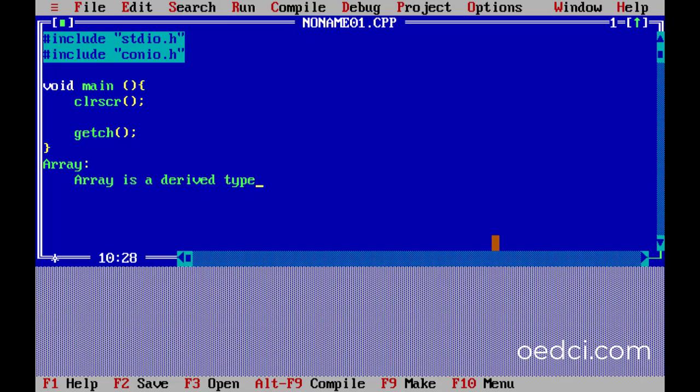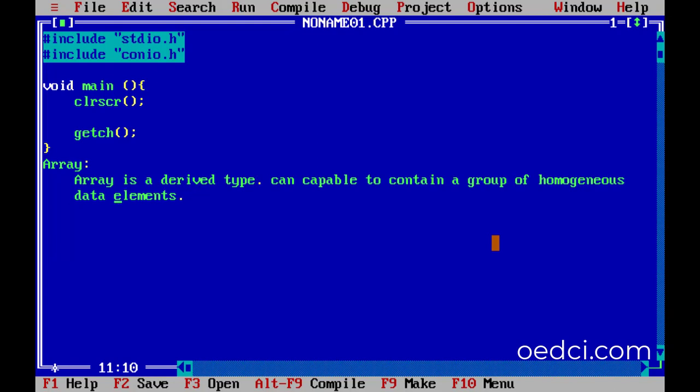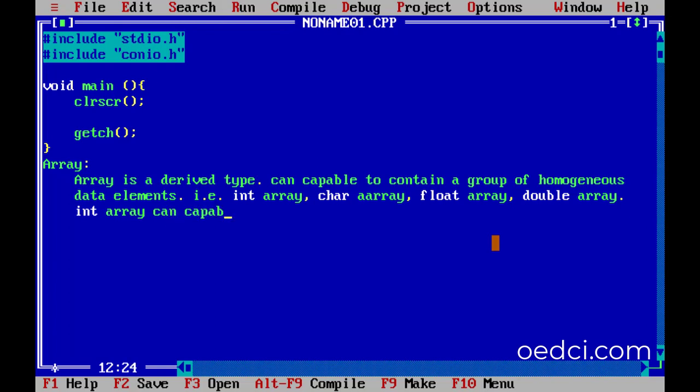Array is a derived type. Homogeneous data elements, that is, int array, char array, float array, double array. So an int array is capable of containing a group of int values.